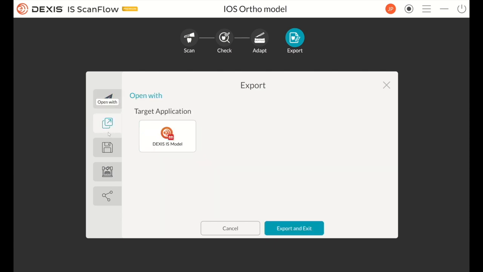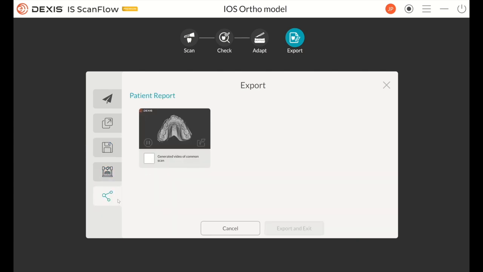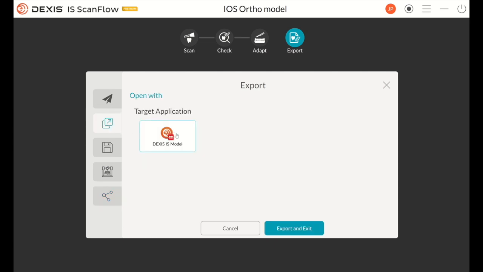And then we can open with DEXIS IS model, which is what we will do in a second. Also, we can save it as a PLY or STL file. We can go to the 3D printing if we have any printer installed, and we can also share a patient report. Okay, so now, as I promised, let's open DEXIS IS model or DEXIS IS Ortho, and I will show you another application for it.